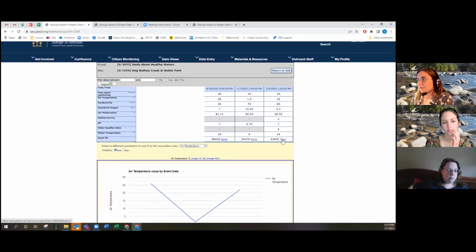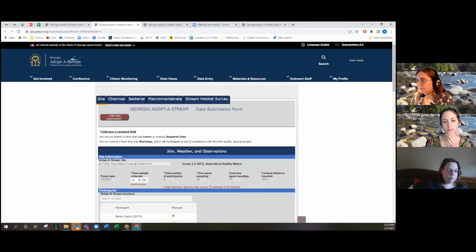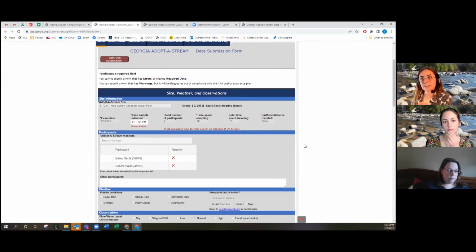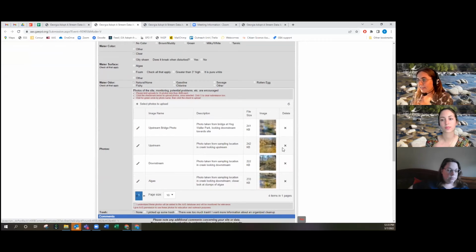This is the monitoring event we actually did this Saturday. So if we open up this form, it's going to take us directly to the data that I entered. All right. And here's all the photos that I actually added to that form. So if we want to see these a little bit bigger, you can just right click and open this image in a new tab.